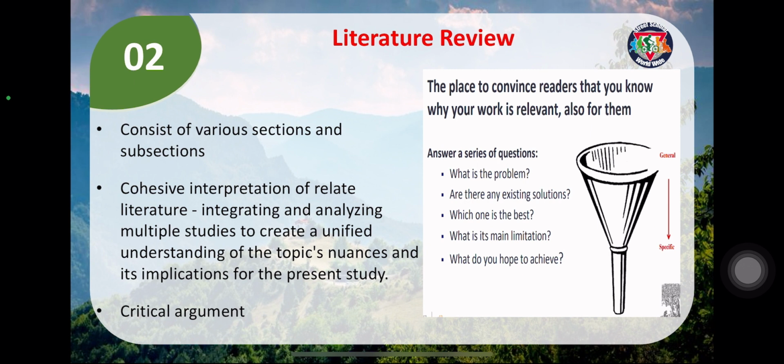That is very important. Some people, when they do literature review, they just report what people have done. No, it goes beyond reporting. It requires critical review, critical argument, and reaching a conclusion on a specific topic.